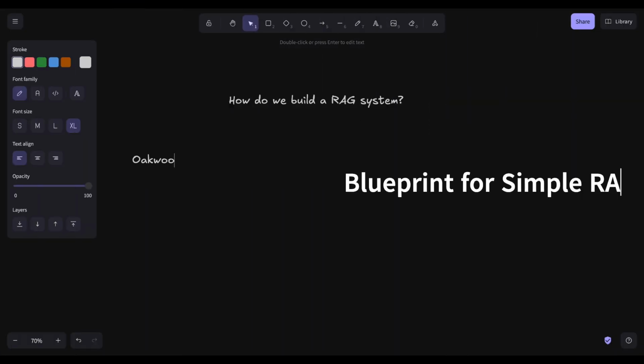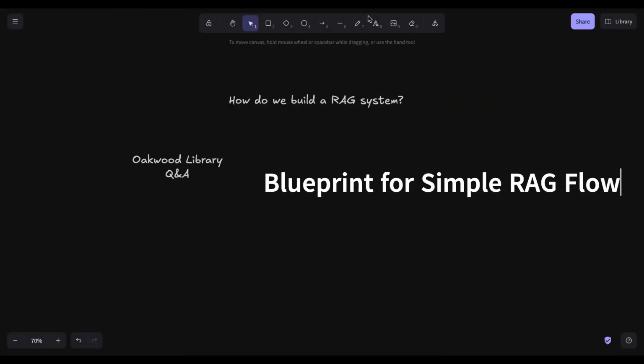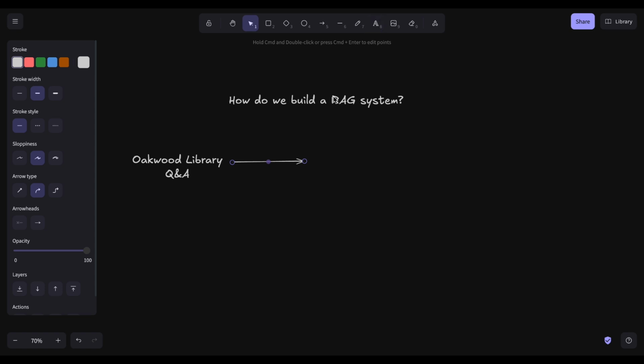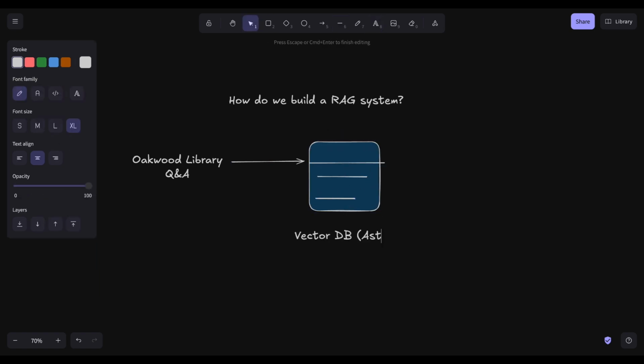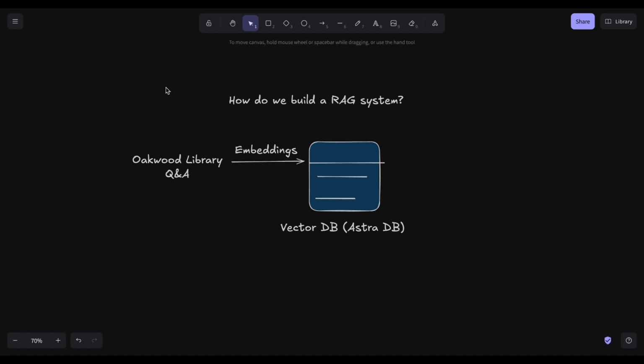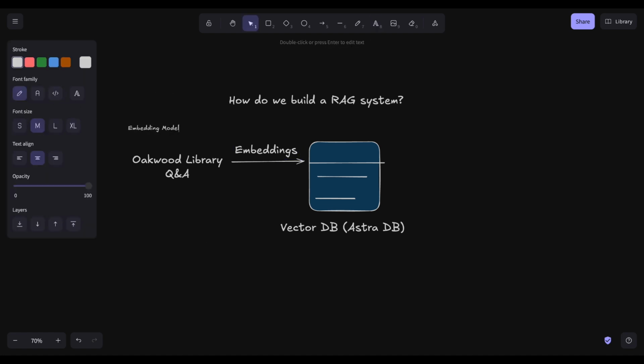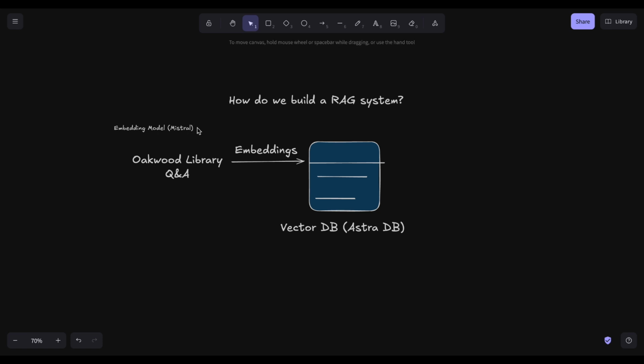Now let's build the RAG flow step by step. First, we take the Oakwood Library Q&A PDF and load it into Astra DB as our vector database. To make this possible, we create embeddings from the text using Mistral's free embedding model. This is the data load, or preparatory phase.